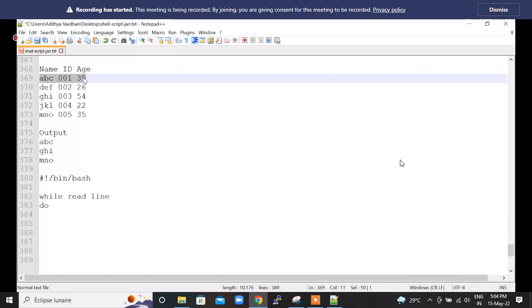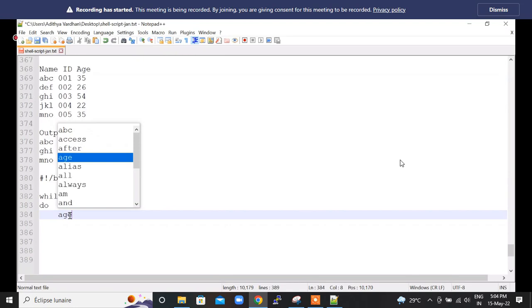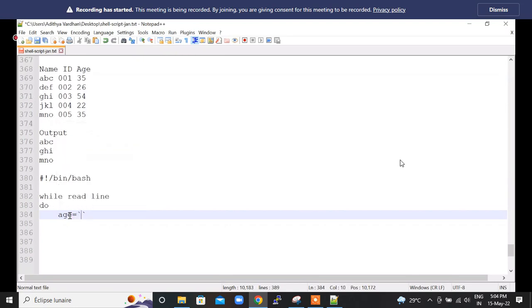So when I'm reading this line, if I want to get the 3rd column, I can directly go for age equals to echo $line. So this will print this particular line, right? If I just pipe it to cut -d with the delimiter as space -f3, I can get it. I can also use awk -F with the field separator and then print $NF or $3. Both are one and the same.